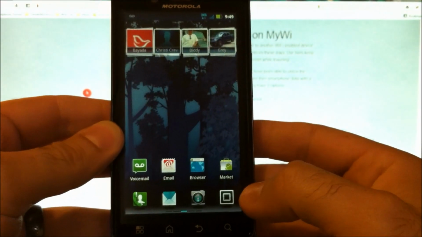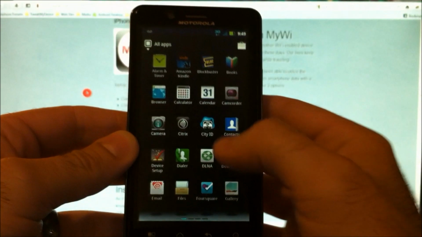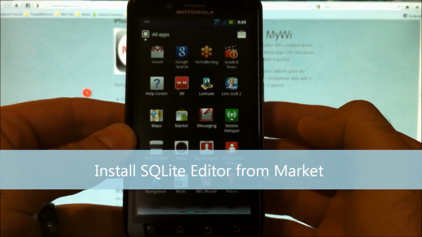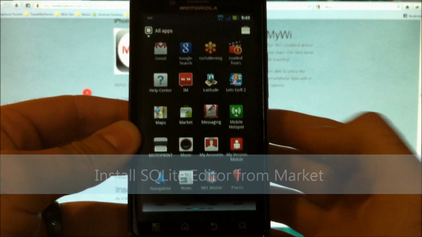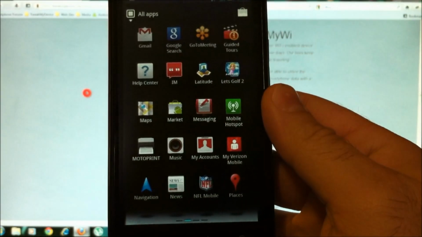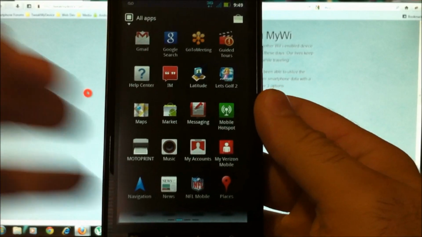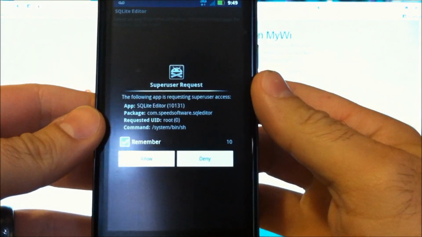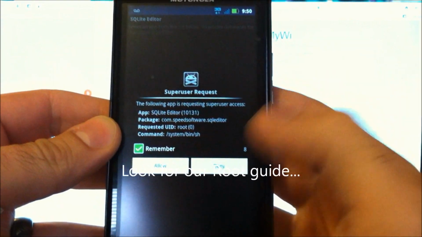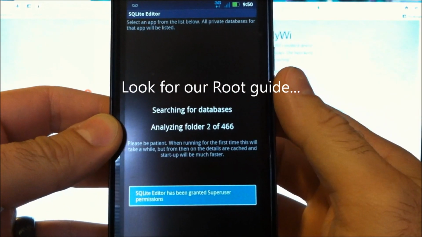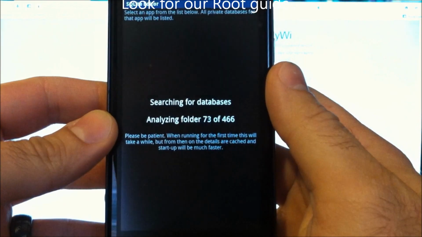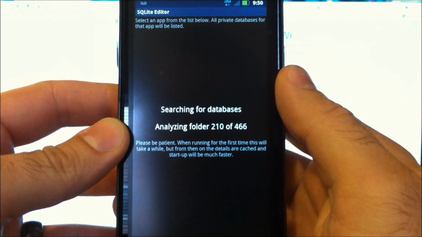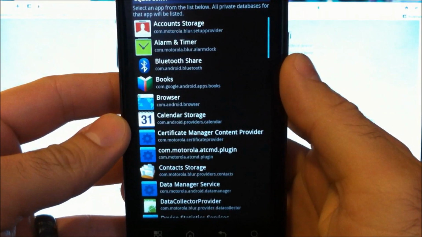So if you don't want to do that either, what you can do is download SQLite from the market. Okay, so just go right here in your app drawer to the market. And when you get SQLite, you have to be rooted for this. And here's asking for super user root access. We're going to allow that. You're going to look for a settings storage file. There's two of them, but you want the one that has Motorola in the name.